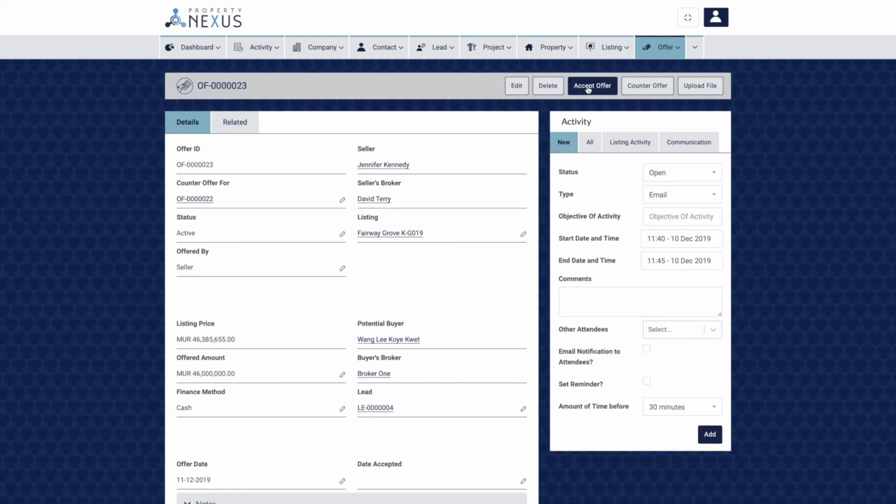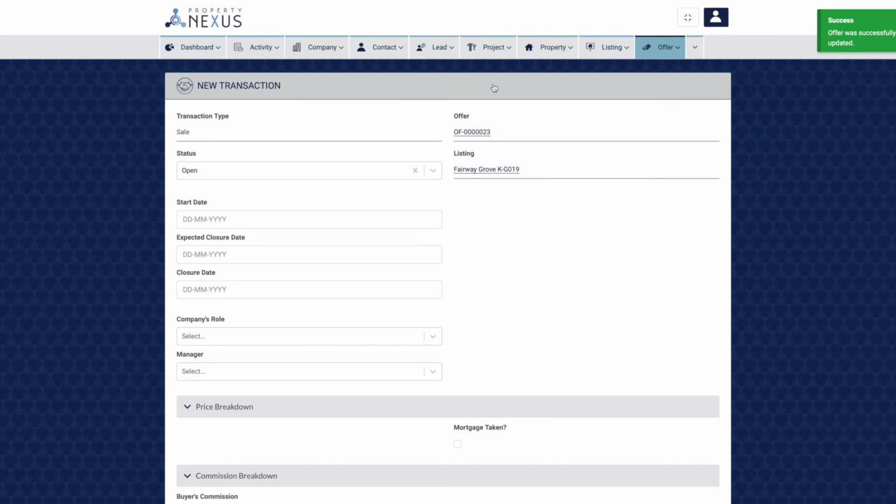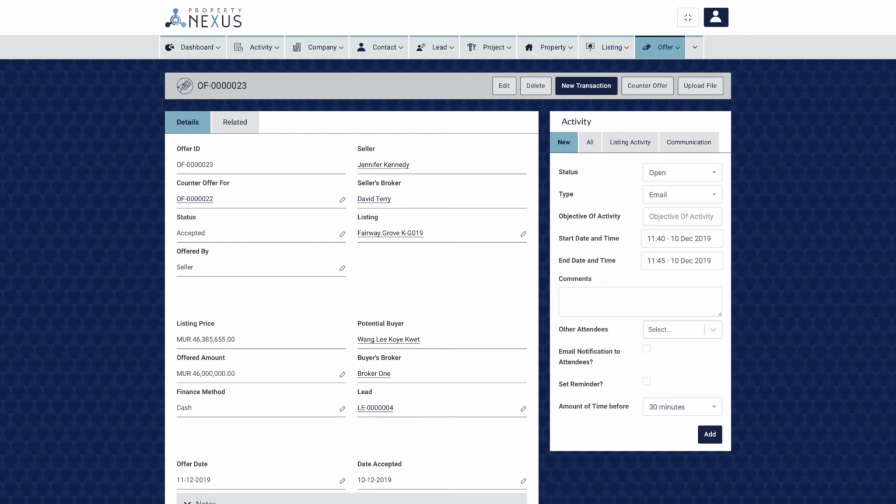Again, we recommend using the Accept Offer button, as this will automatically create a new transaction from the offer record with all of the fields filled in, and it will change the status of the offer to accepted. If you close the new transaction page without saving it, when you return to the offer record page, the Accept Offer button will have changed to New Transaction, which you can click to create the transaction from this offer.